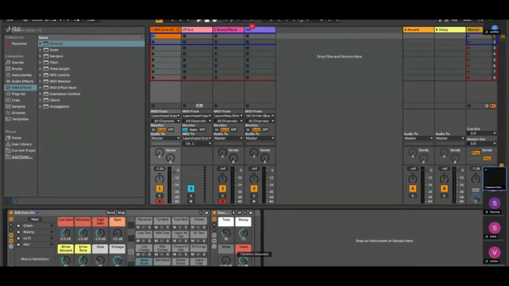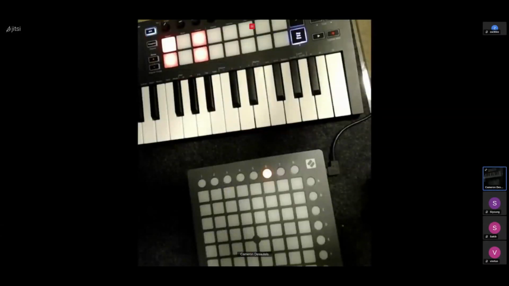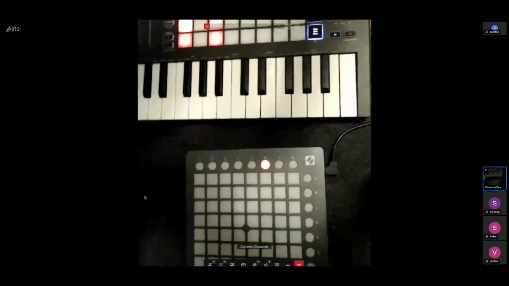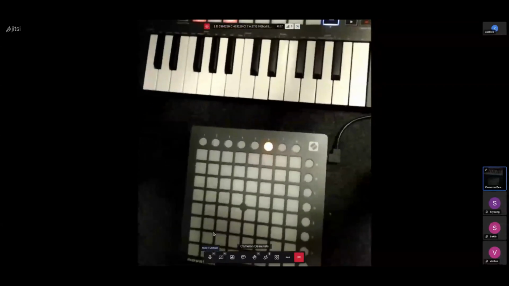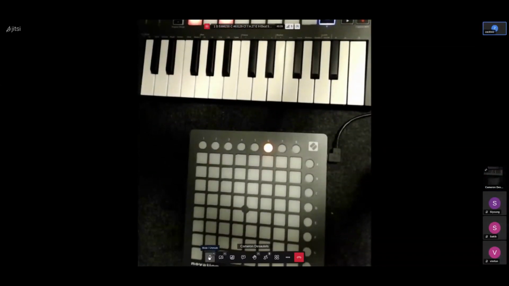Interesting, my cursor is captured here. Okay. So can you see that? I have a couple devices on my desk. Yep, we can see it.